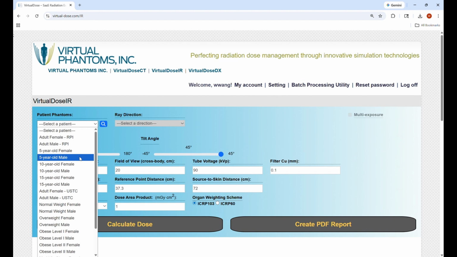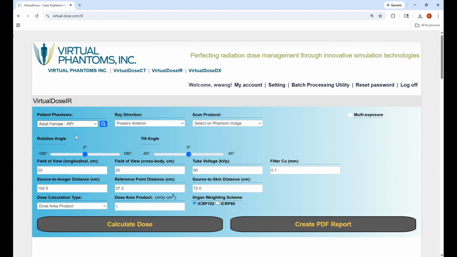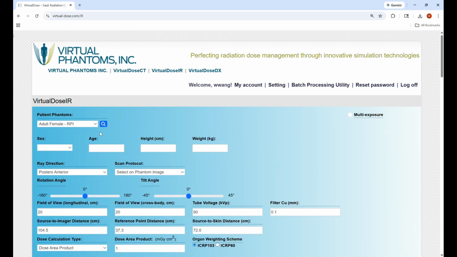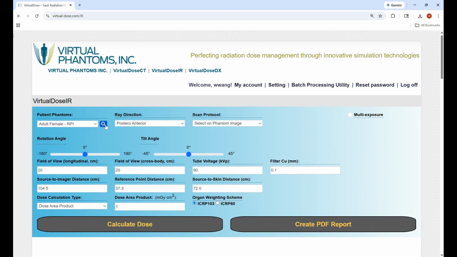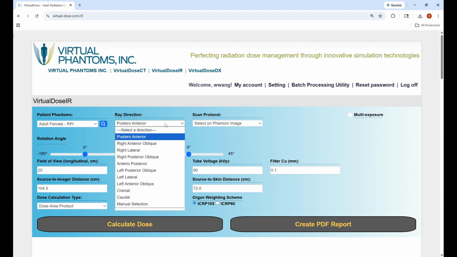VirtualDose has 23 virtual patients in total, including 50th percentile adults, pediatric patients of both female and male at different ages, pregnant females at 3 gestational stages, and a set of obese male and female patients. The Phantom can be selected directly from the Patient Phantoms drop-down list or by entering patient biometric information. Clicking on the magnifying glass will reveal inputs for patient sex, age, height, and weight. The patient is assumed to be lying on a 2.15 mm aluminum equivalent thickness operating bed.